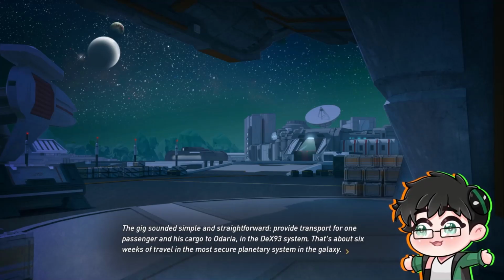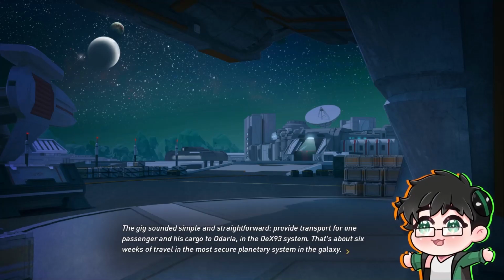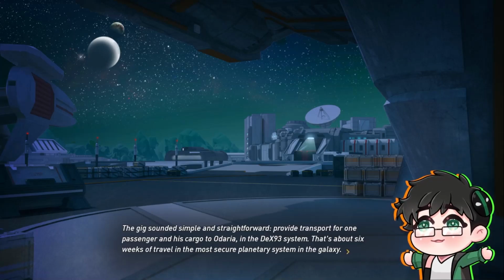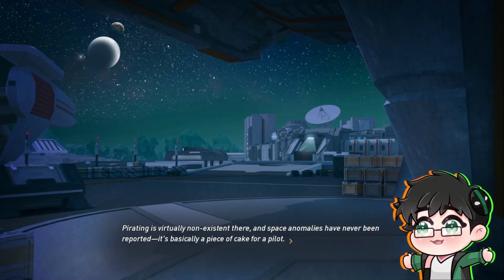The Dex 93 system. That's about 6 weeks of travel through the most secure planetary systems. Pirating is virtually non-existent there.